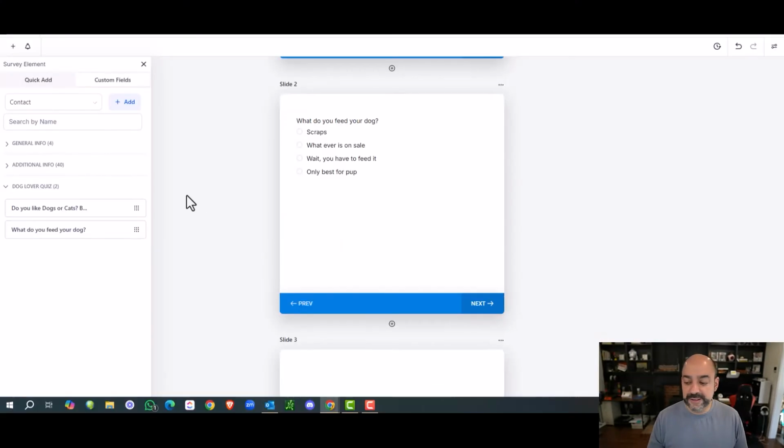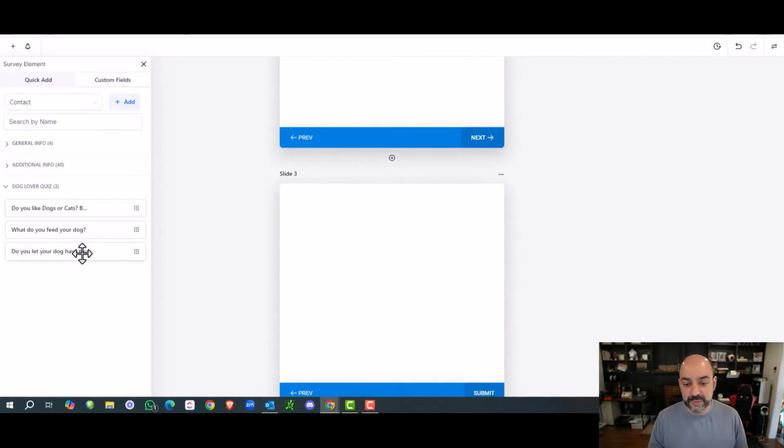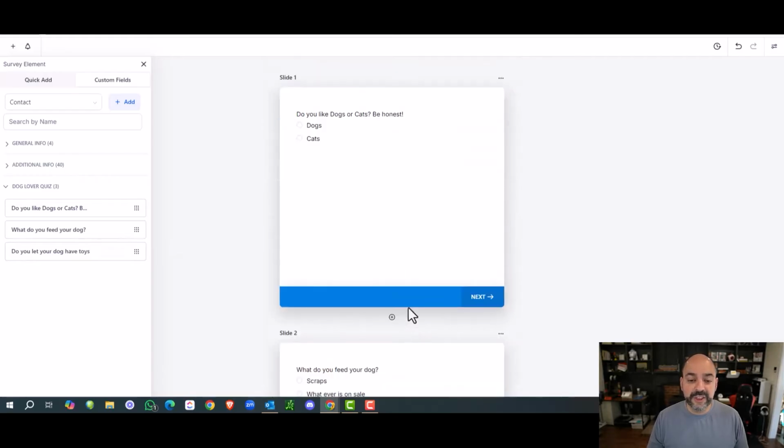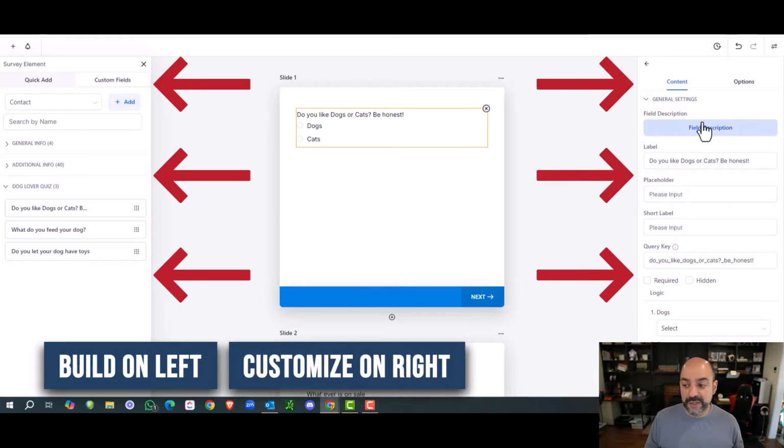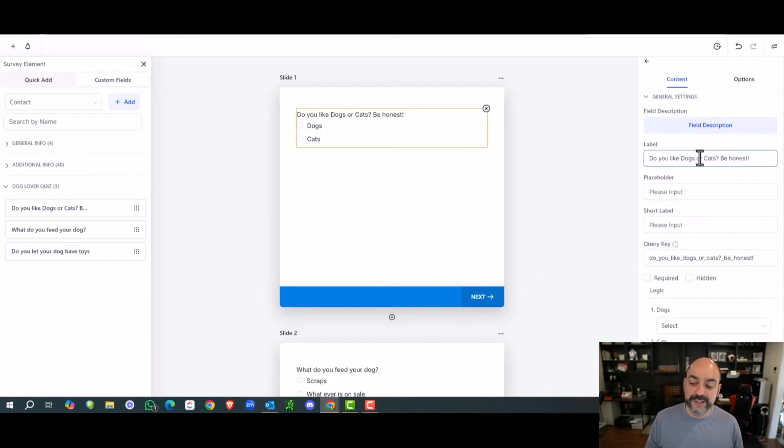All right. And that's going to give successful field added. Quiz number 3. Fantastic. Boom. Do you let your dog have toys? Now, here's the thing. When you now click on this, this is what I want you to notice. Remember, you build on the left, you customize on the right. On the right, you have it where there is the logic.